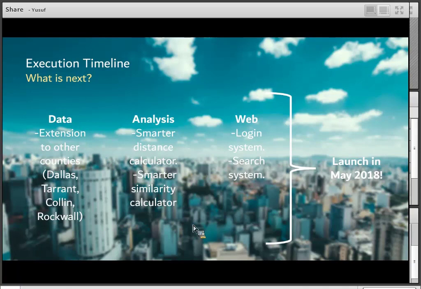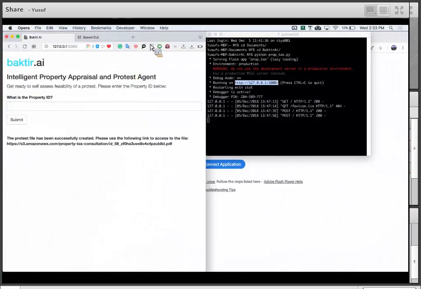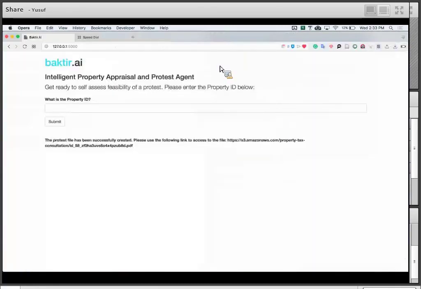It's going to include a smarter distance calculator and smarter similarity scores just to accelerate the process. And the web app right now is just an input and output system. It's going to be more sophisticated, where you probably have to log in and make some other decisions as well. So let's go over it in a live environment.